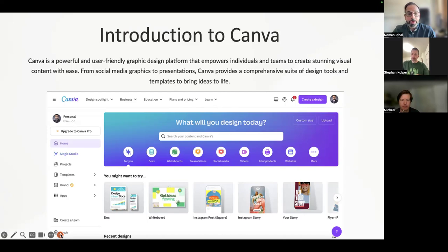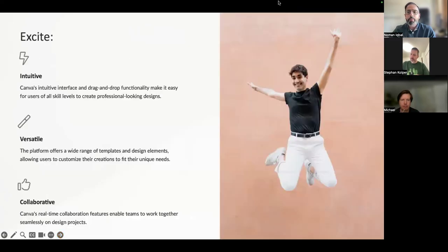Let's start with the 4 E's. For me, this tool is very fascinating. It is very visually appealing. Whenever I use it, it gives me a lot of graphical options which I can use for my content. It is very intuitive, I would say. You have a lot of drag and drop options. It is very simple and easy to use, very versatile, with a lot of options to use and utilize.